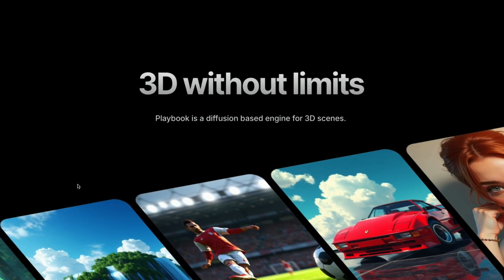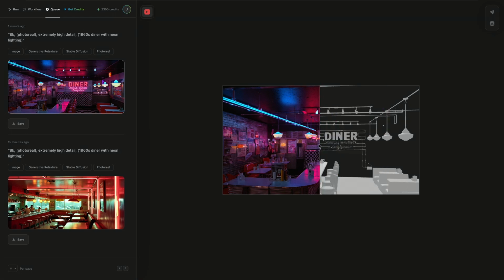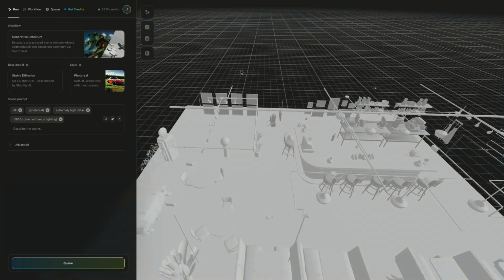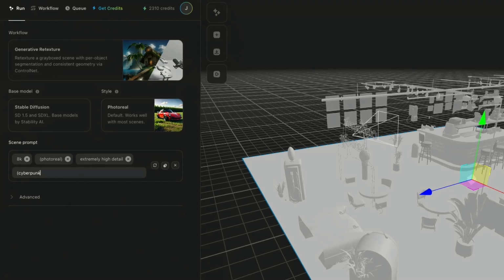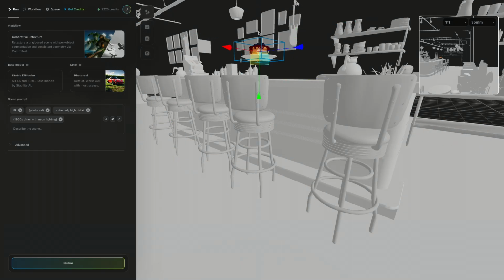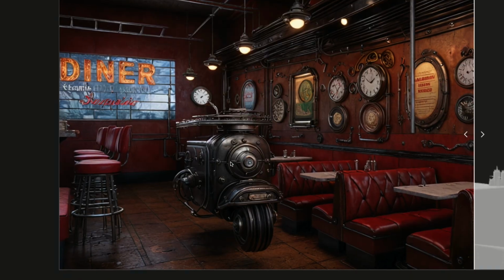This is an image that I generated in Playbook 3D. It basically combines the best of both worlds. You get the power of generative AI paired with the fine-tuned control of working in a 3D space with a 3D camera. And in this video, we're going to do a deep dive into how Playbook 3D works and how you can use it to create images and videos with precise camera control. Let's jump into it.